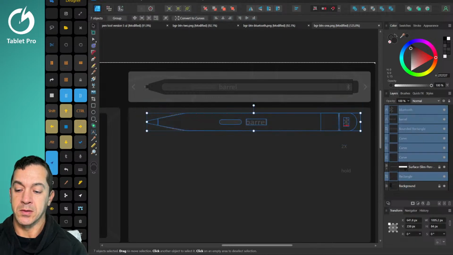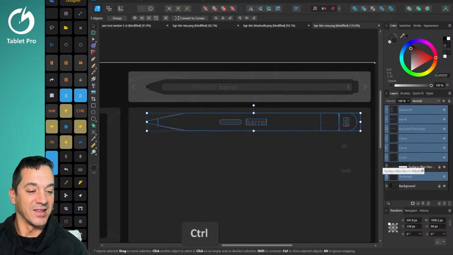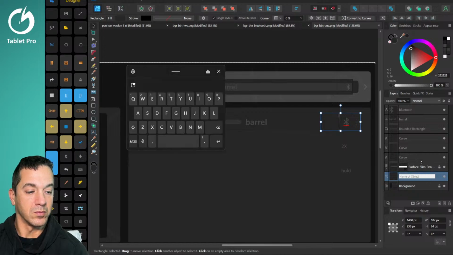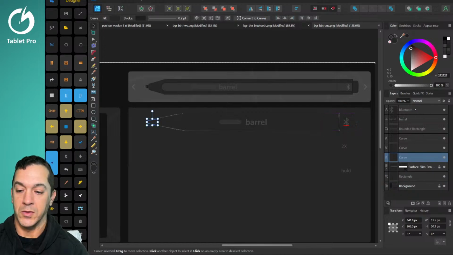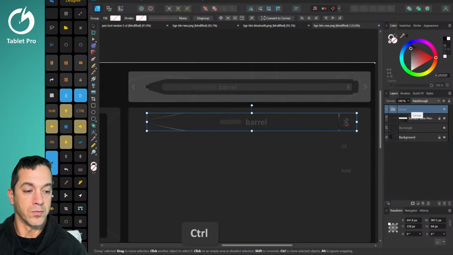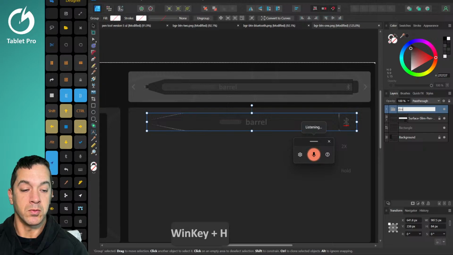Let's go ahead and group this. Whoops. Okay, let's group it, but not with the slim pen or with the rectangle. Let's go from here to here. Okay, let's group it. Slim pen 2.